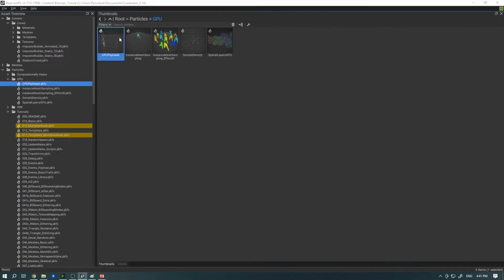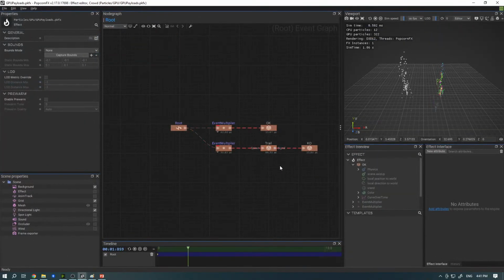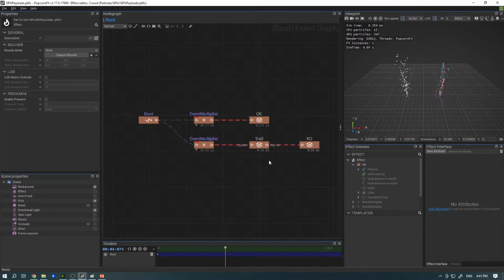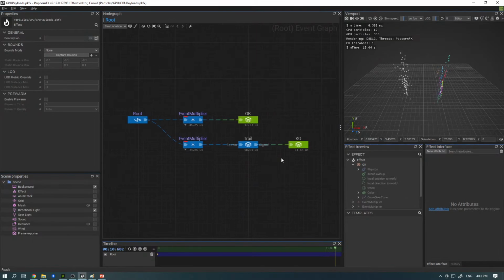So on the road to add GPU events, we have added a first step, which is extracting payload on the GPU side. So here I have two examples. The first one on the left, it's a fountain of particles.